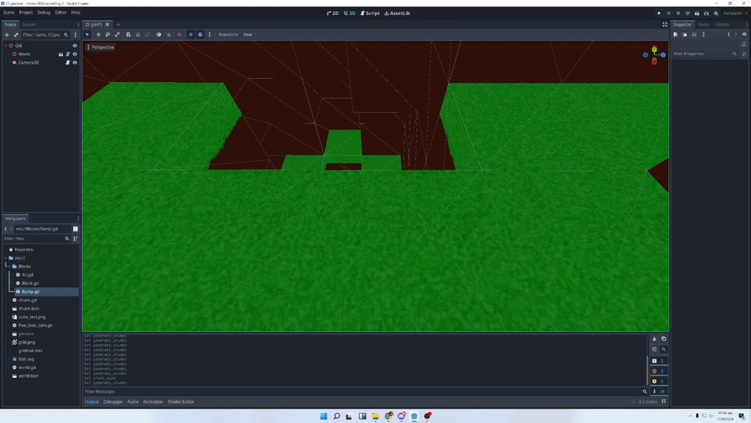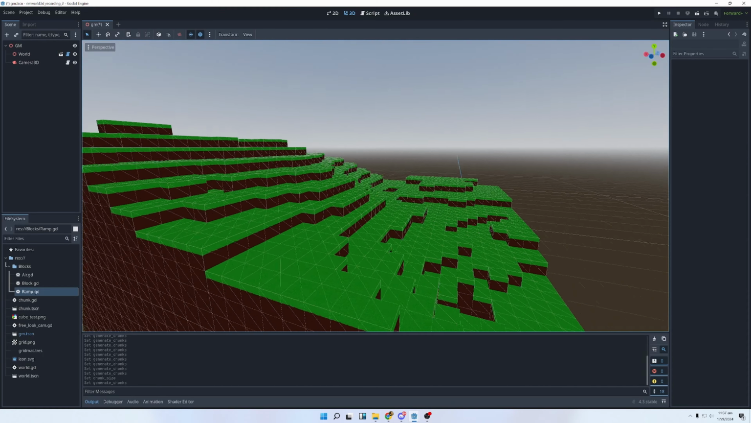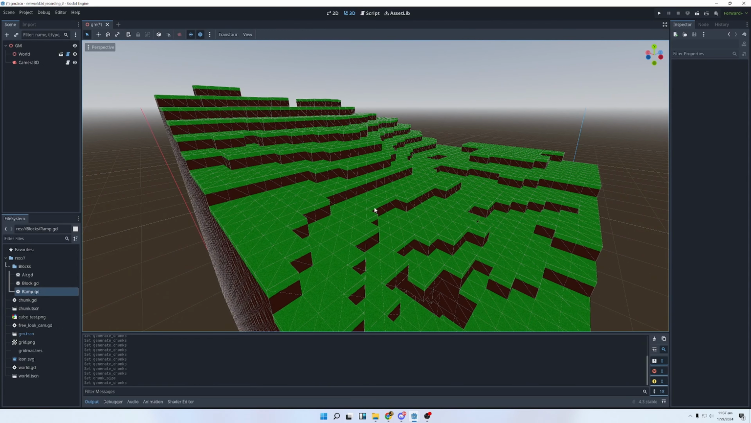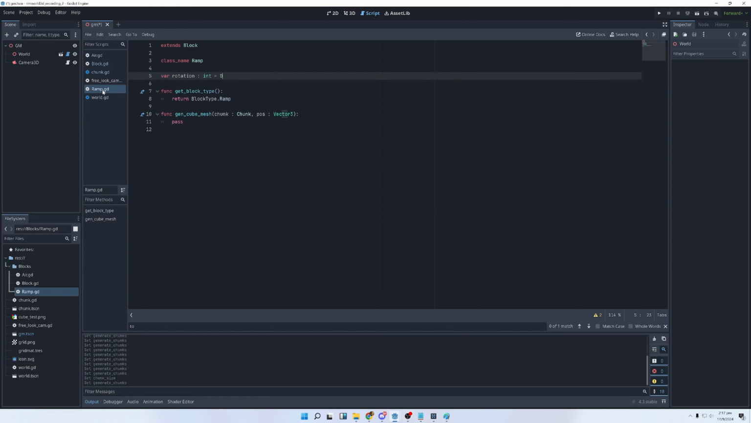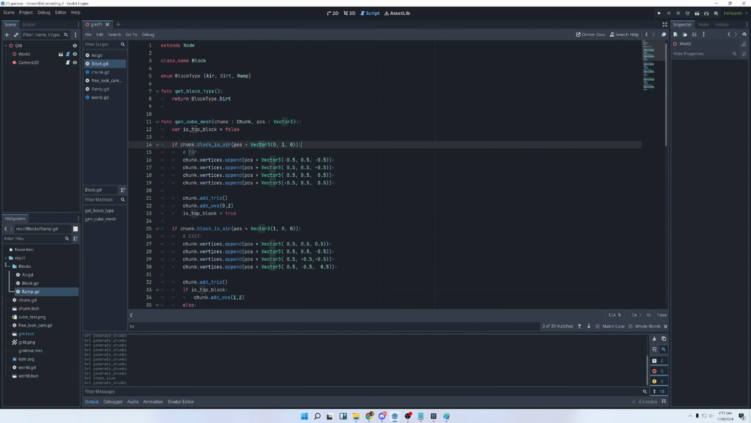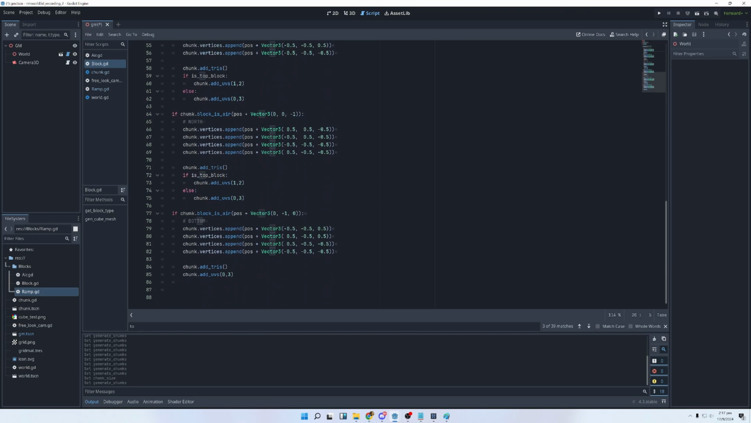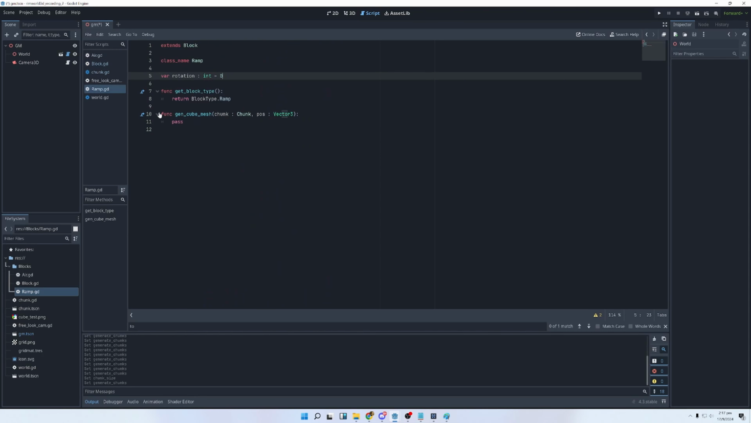Yep, everything's working beautifully again with the new system. So now, finally, we can add our ramps. Now let's go have a look at our ramp script. We'll copy the block one for now because it's going to be most similar to that one.